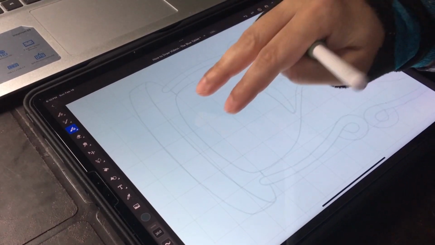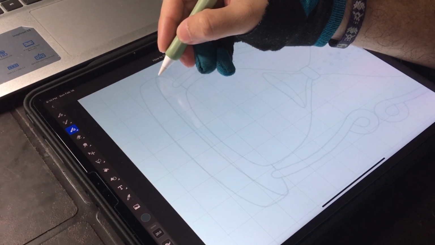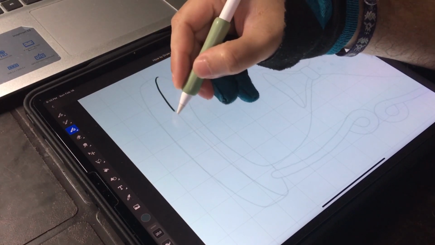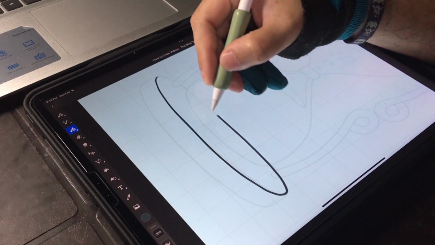Hello everybody. So in today's video I'm going to be drawing out a SandClock. First going to start out by drawing this circular or oval shaped wooden disc thing that's on the top.